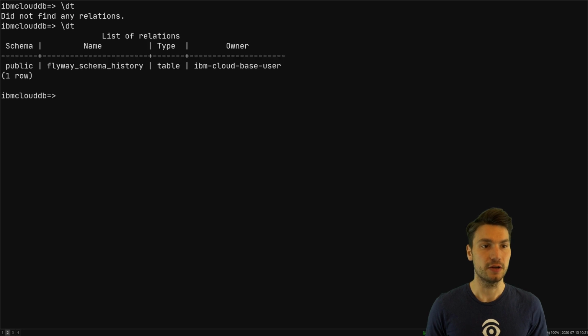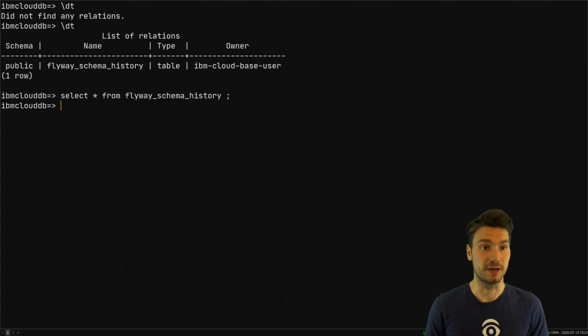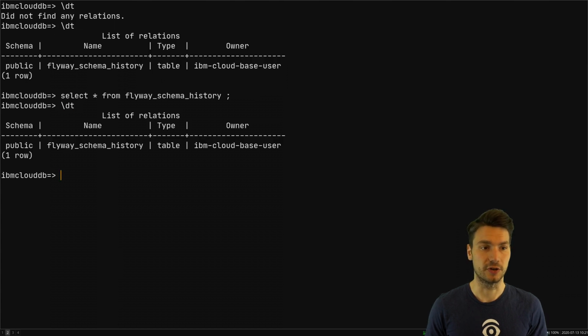We can check this out. Now we have a table in our schema. If I select from Flyway schema history, we see there is one version 0, which is just the baseline that initializes this table for us.